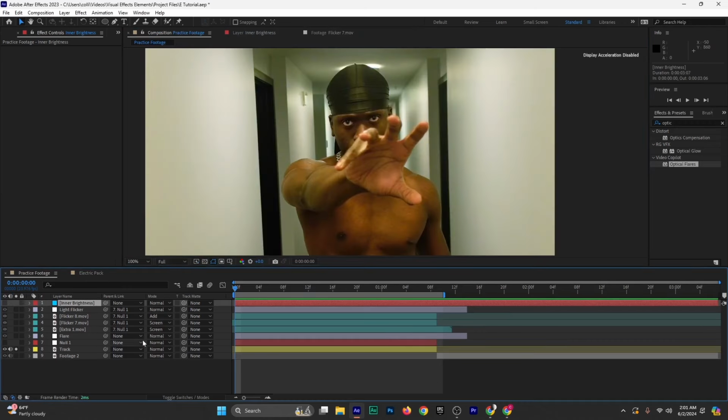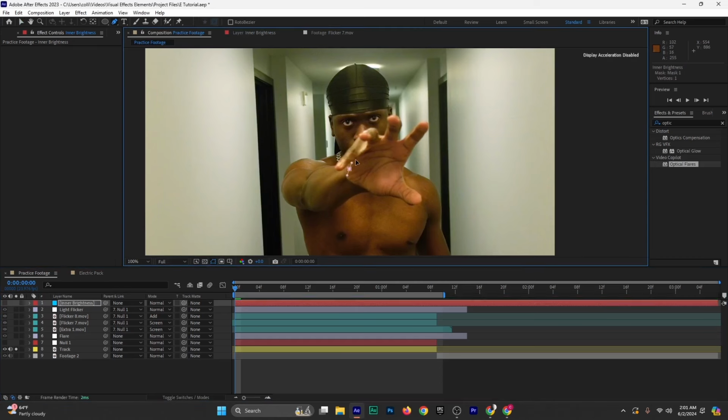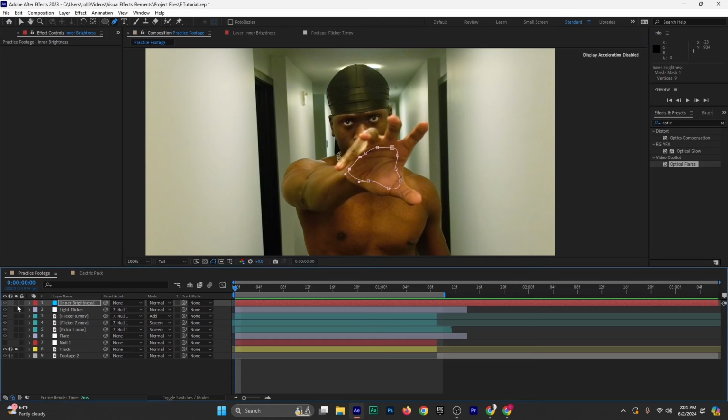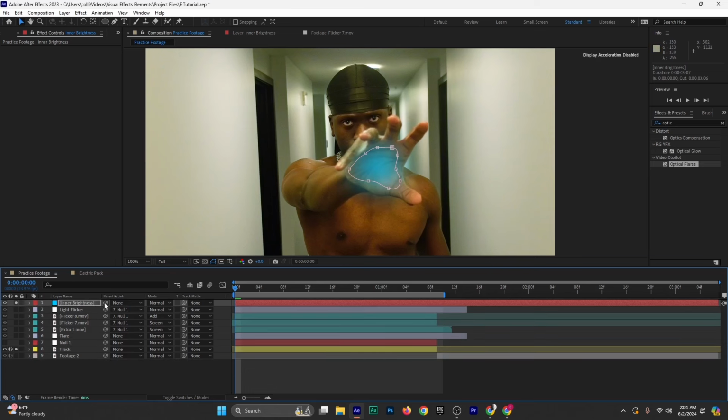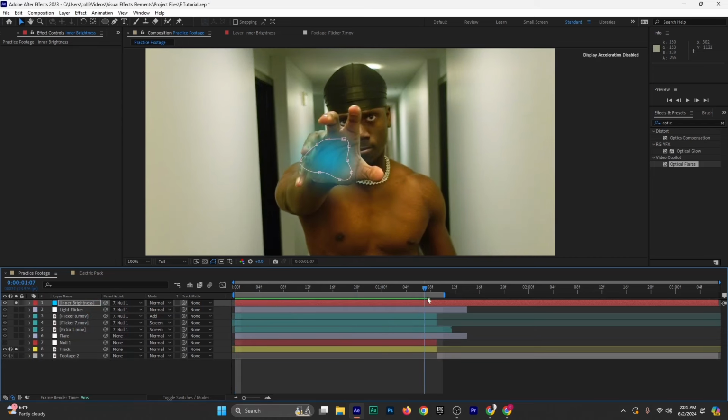selected. Select it, then come all the way over here and grab the pen tool. Draw a mask right here around the palm of your hand. Then close the mask, turn it back on, and solo it. Now click on the selection tool, press F on the keyboard, and feather this out a bit to something like this. Perfect. Then click on the parent link.